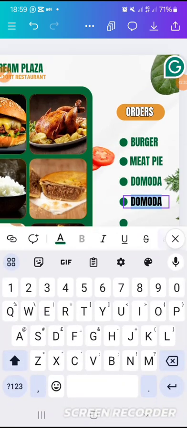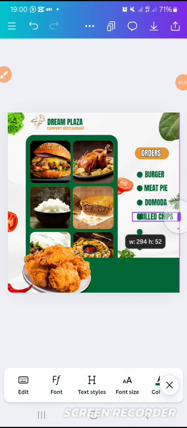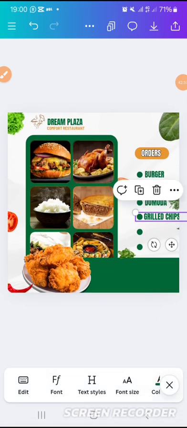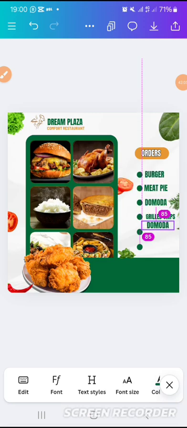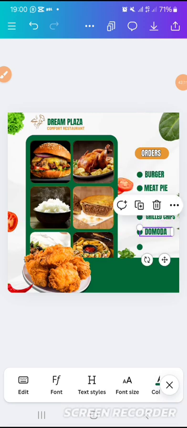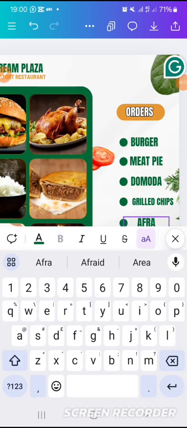We have grill chips. That's too long, huh? So we have to open this until it fits here. So we have grilled chips. Let's reduce that one a bit. We have grilled chips, and we also need chicken.